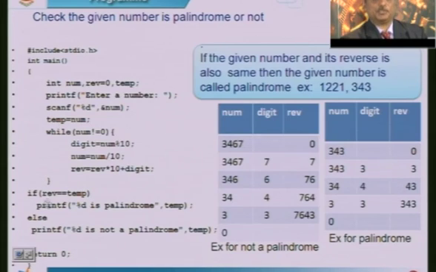Now you can use the if condition. If the reverse value, whatever reverse number you got, is equal to the original number available in temp, and if this condition is true, print that the given number is a palindrome. In this case 7643 is not equal to 3467, hence this condition will not work, and printf says the given number is not a palindrome. That is how you will get the not a palindrome result.